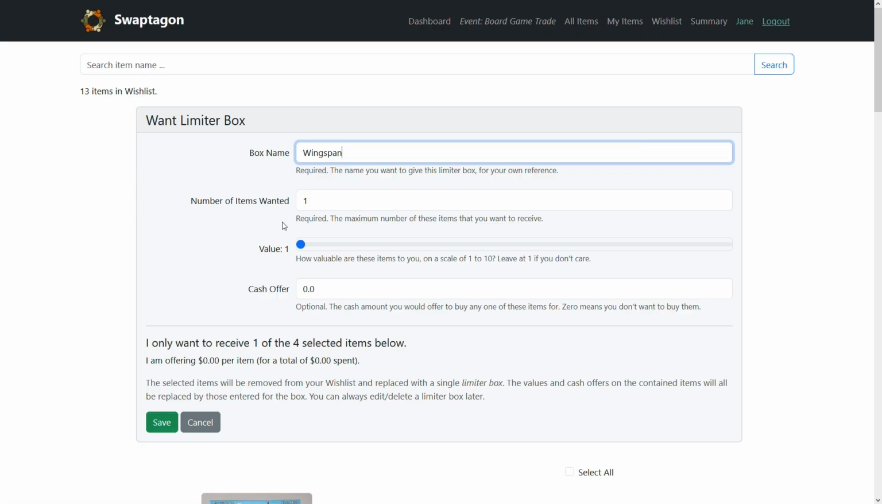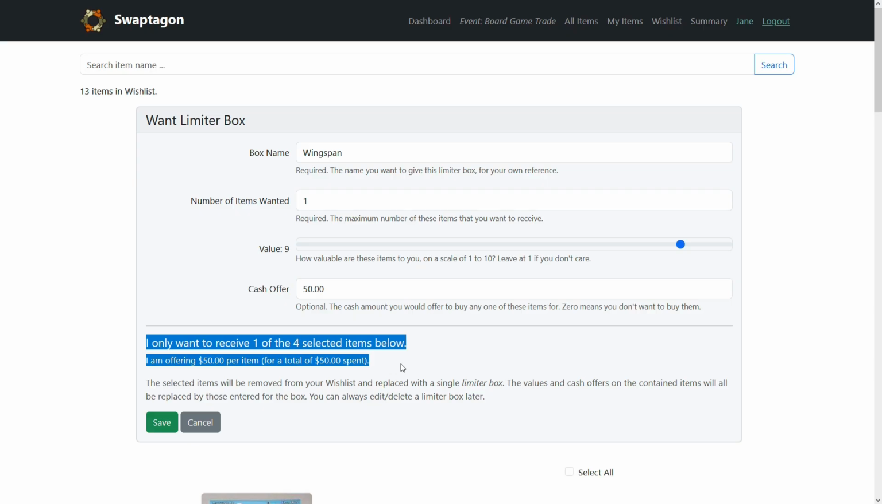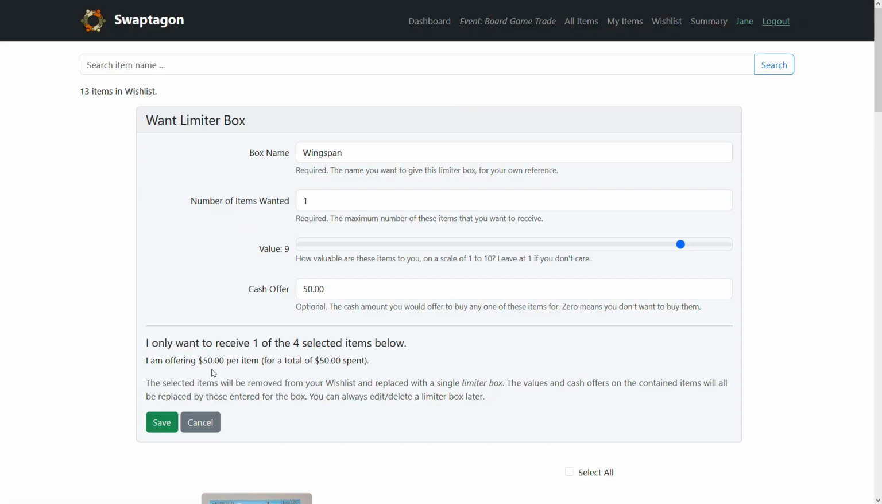The next two fields should be familiar to you, as they're the same ones that appear on every item in your wish list: value and cash offer. The difference in this case is that what you enter here applies to every item in this box. For example, if you enter a cash offer of $50, it means you're willing to pay $50 for any one item from this box. Notice how the text below automatically updates with every change you make. It should help you understand exactly what it is this limiter box will do for you. In this case, we want to receive only one of the 4 selected items below, for a total of $50 spent. Make sure you review everything and click Save when you're done.